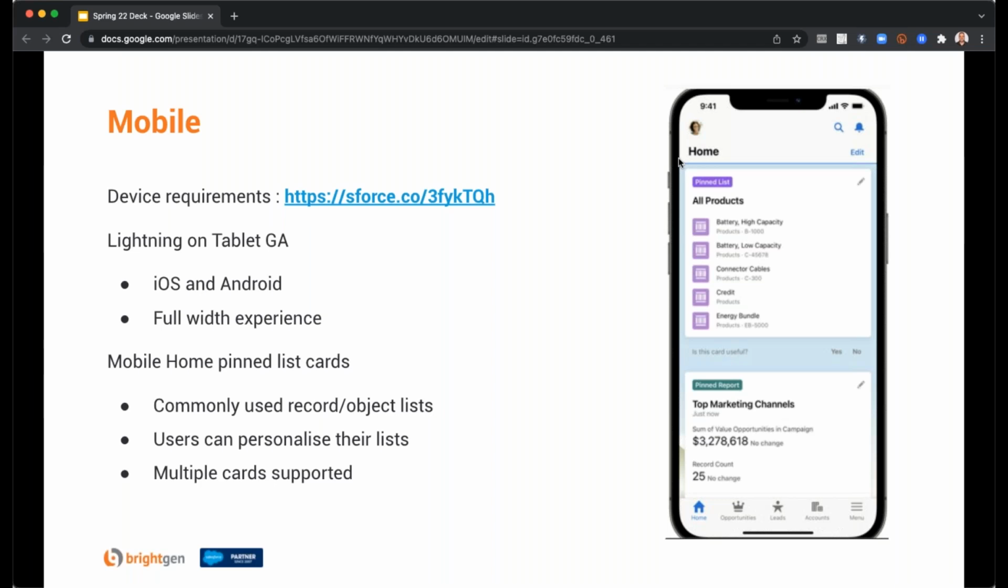And mobile home now supports a pinned lists card. So if you've got users that have a set of commonly used lists that they're partial to and that they drive most of their work from, they can add those to the mobile home screen as shown in the little grab there. Users can personalize those cards, and you can also have more than one, so you can have multiple pinned lists that you scroll through, all on the mobile home page.